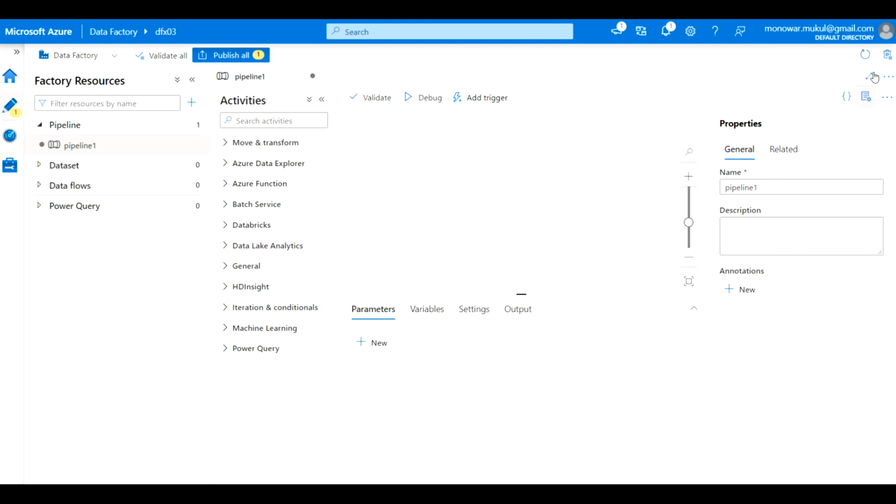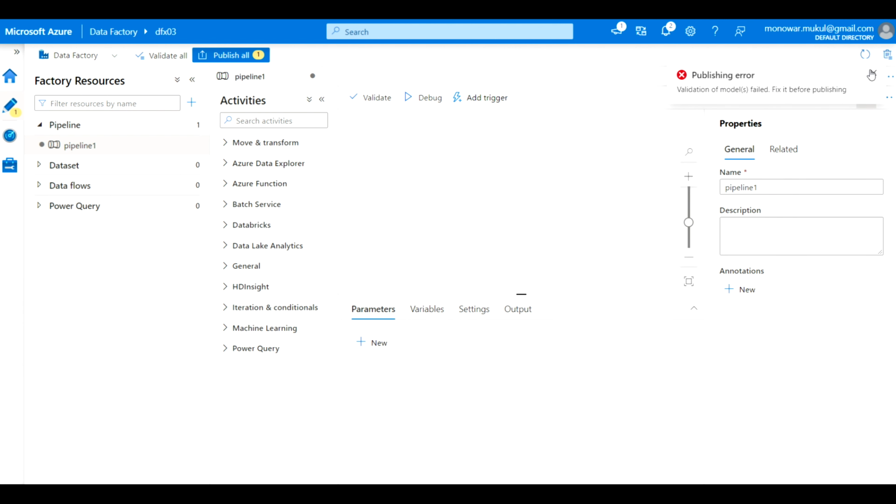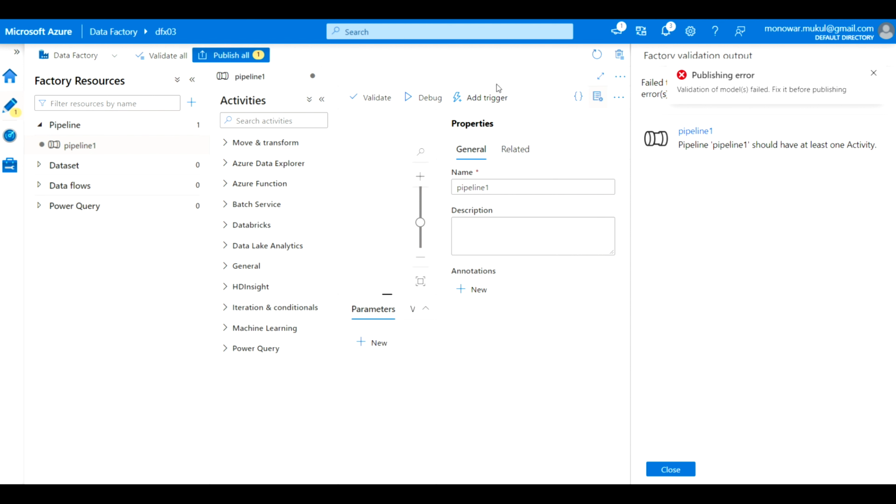So let me clean some old things sitting there, I think, because I can see that publish one. So let me go there. Maybe some changes are still there. So publishing here. Can you see anything there? Pipeline one. Okay, ignore that one for now.